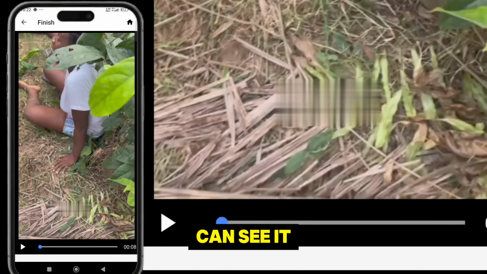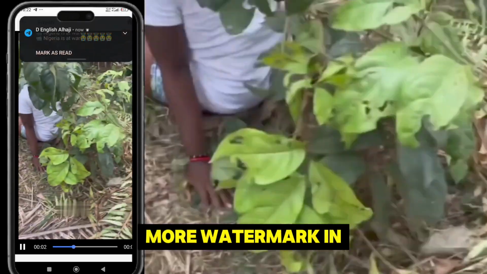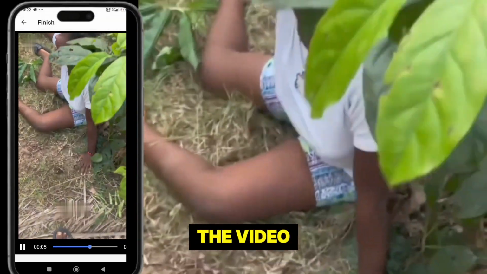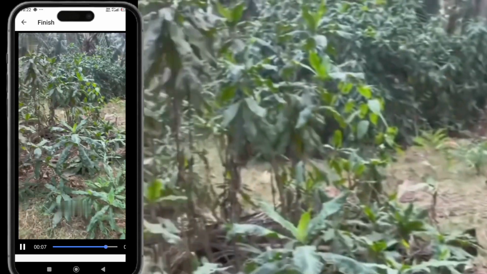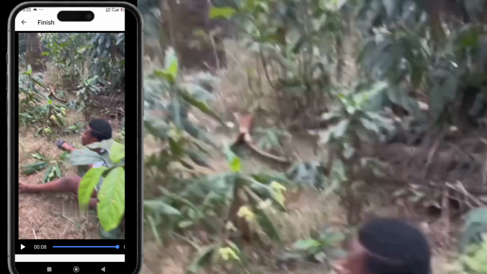So as you can see, it has been successfully removed. Look at it now. I want to play the video. You can see there's no more watermark in the video. So that's how you remove watermark from your videos.